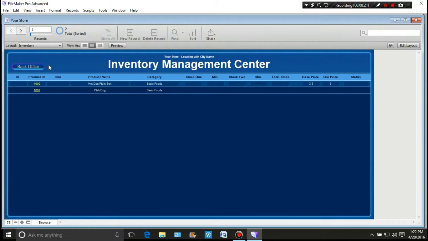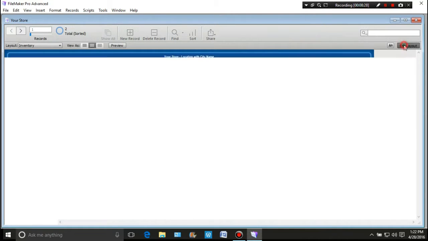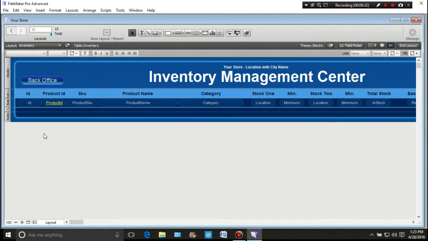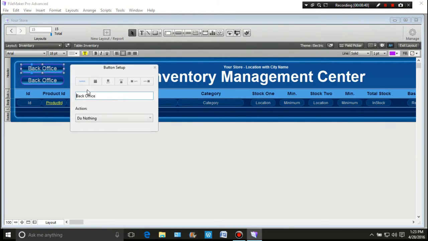So what we can do is we can create a sort button here. And how we do that is we need to edit the layout. Let's go ahead and zoom in so we can see what we're doing. We're going to select this, Control, drag, and you don't have to go up if you don't want to. You can go down if you want to. You can do anything that you want to. Sort record.